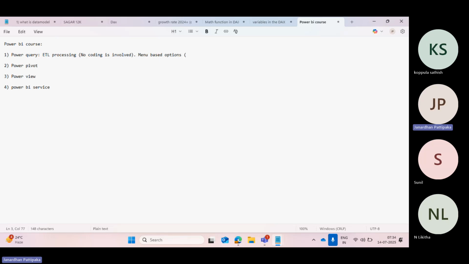These menu-based options are called GUI. What is meant by GUI? The full form of GUI is graphical user interface. So by using the graphical user interface, these menu-based options, we will be doing the ETL processing. That is what we'll be discussing in the first 10 or 12 hours of classes.